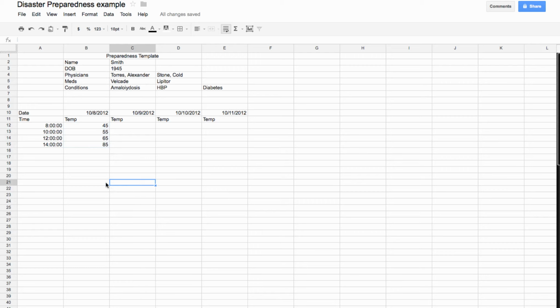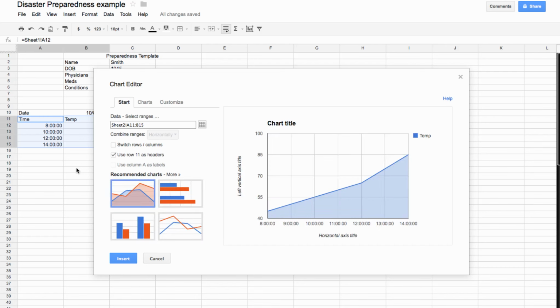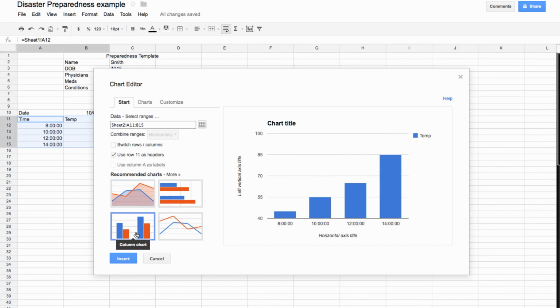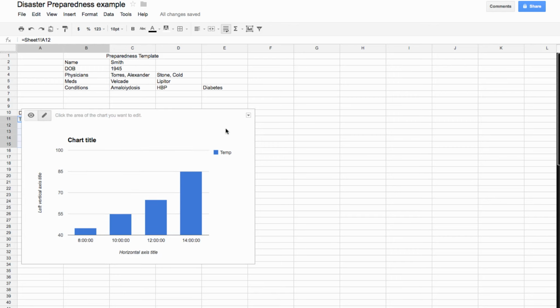Now I'm going to grab this information and I'm going to go insert chart, and I'd like it to be a column chart. Insert. Okay, so now I can see very easily what is going on with the patient. So I'd like to show you 2 things now that the chart's in here.